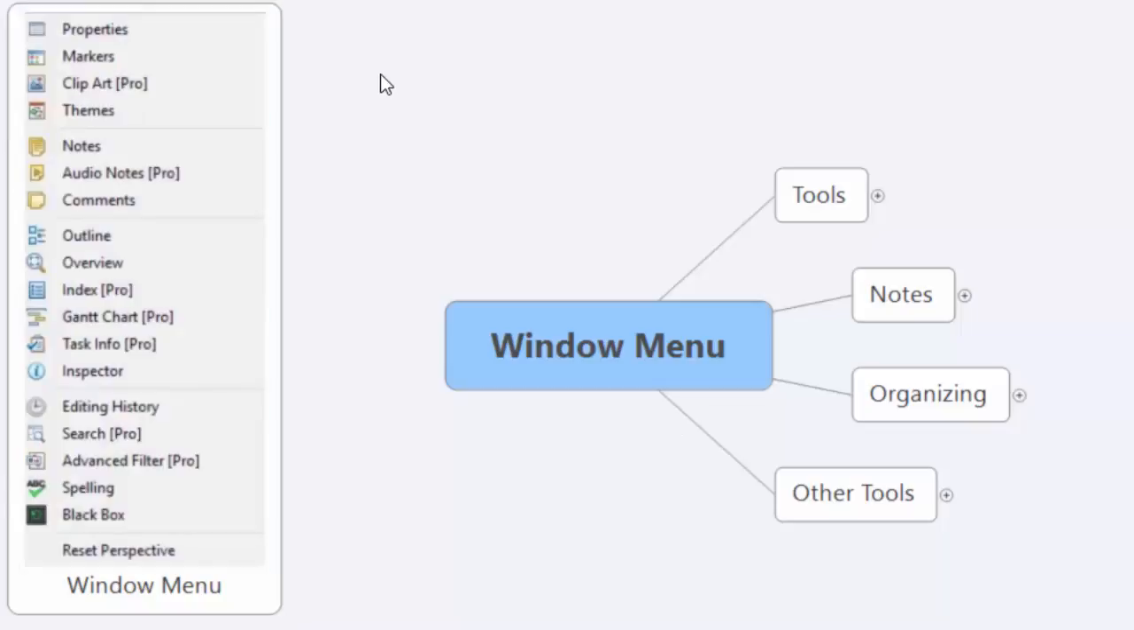Now you can see on the left hand side I've got an image of the window menu, and that way, as opposed to me opening up the window menu every single time, it's just there for our reference.